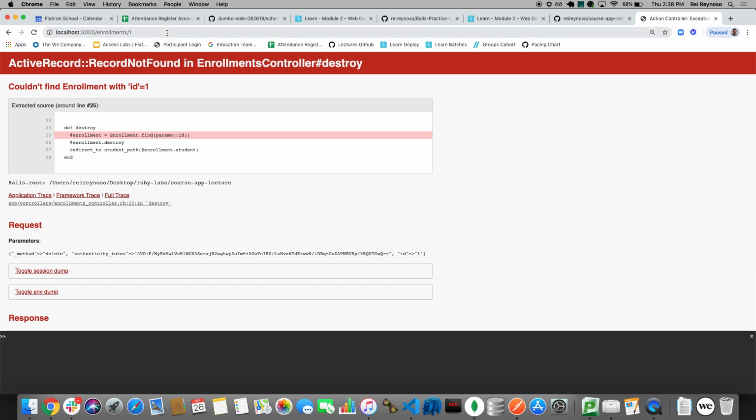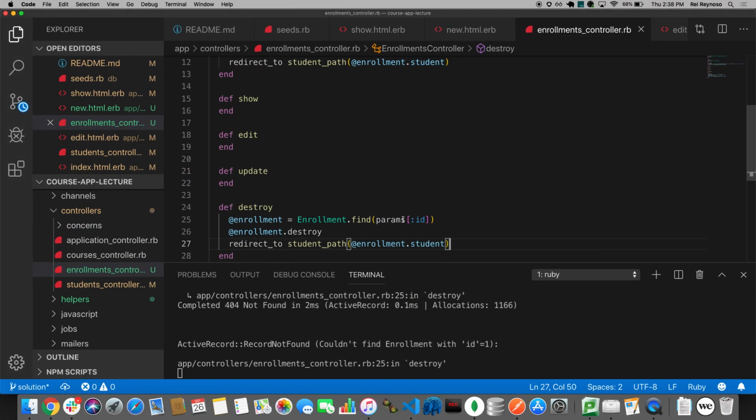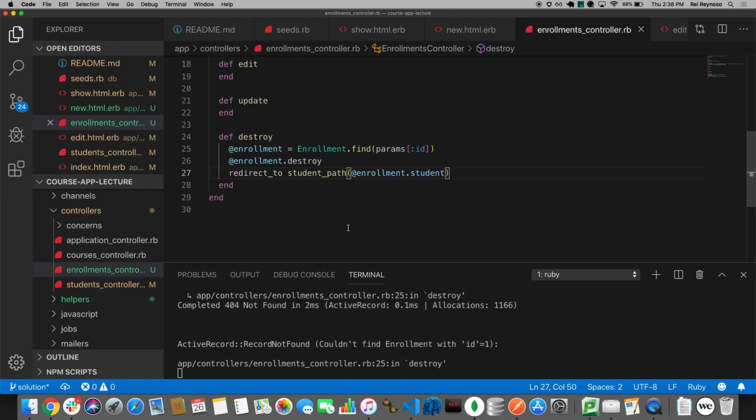But there is in our seeds. If the enrollment does not have any student registered with ID 1... Look at the chain of order that's happening here. Focus on destroy. What is happening exactly? Oh, okay. There's no enrollment on a student because you destroyed the enrollment. We're trying to redirect to a path that we already destroyed, right? So we need to change the order here somewhere.